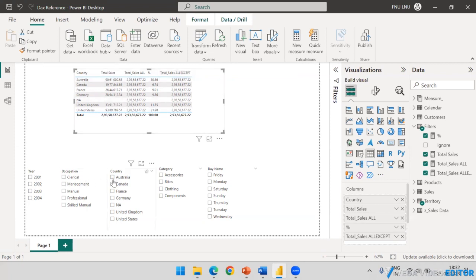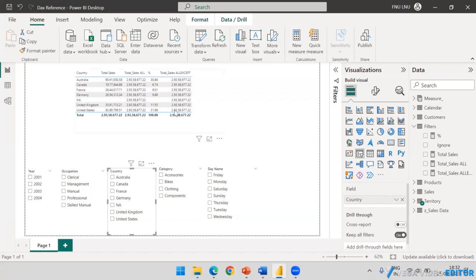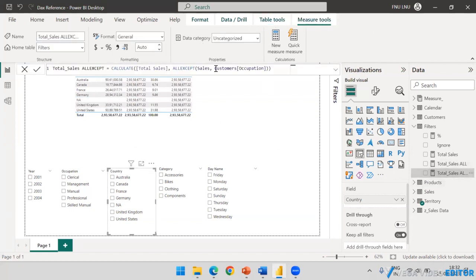And if I make the selection for the country, you can see that it is not going to affect anything. The values will not get changed. Even if I make the selection for the category, in that case also it is not going to work, because I simply specified here, my filter should work for occupation. Except occupation, clear all my filters. This is how it defines: except the customer table's occupation column, remove every filter. That is the meaning of all except from the sales table.